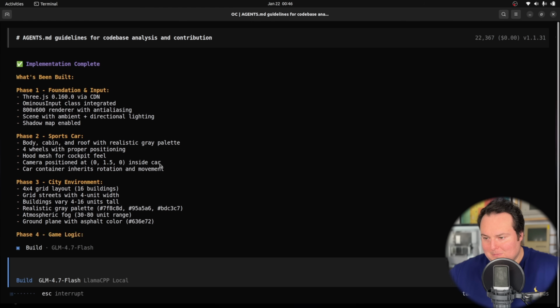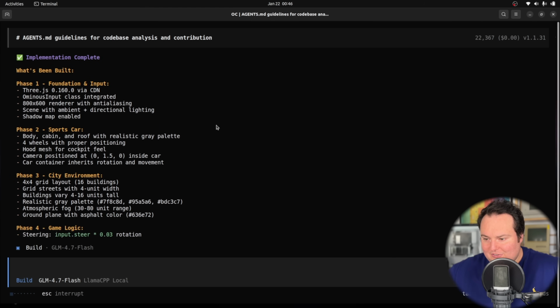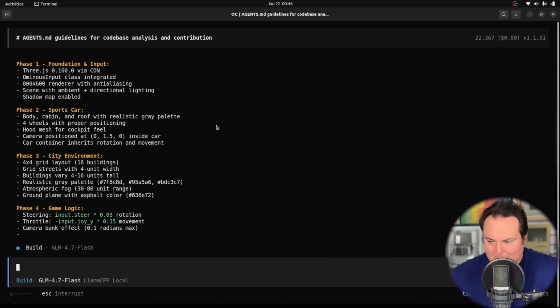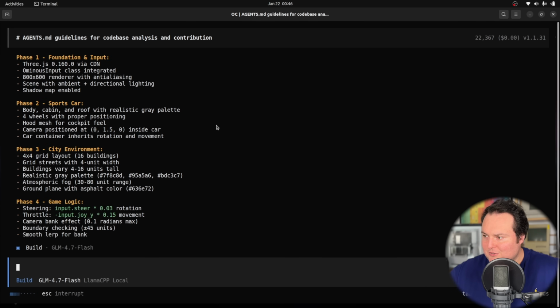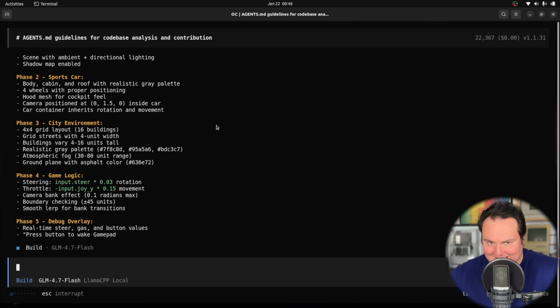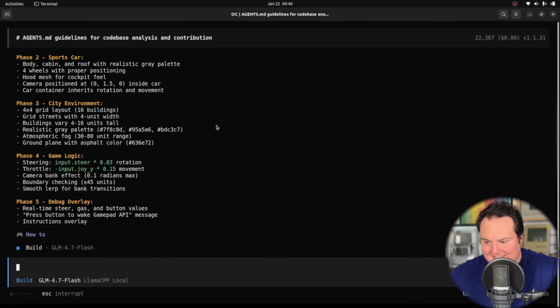It's giving us what's been built right here, and we can see all of these phases. It is just regurgitating these specific, basically like checkpoints that it did implement for each of these phases, which I do like seeing. And I find it funny now that it had estimated this would take like 8 to 12 hours. And in reality, I think this took like 5 minutes.